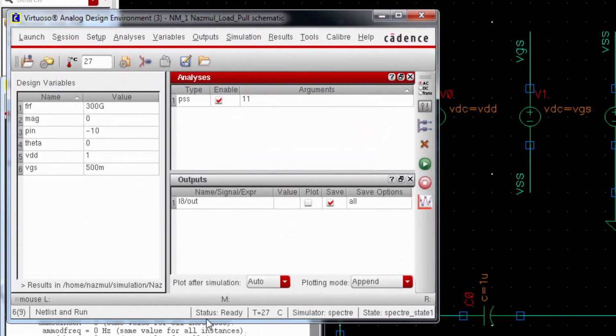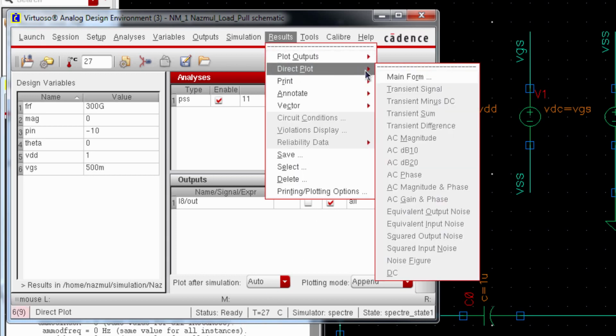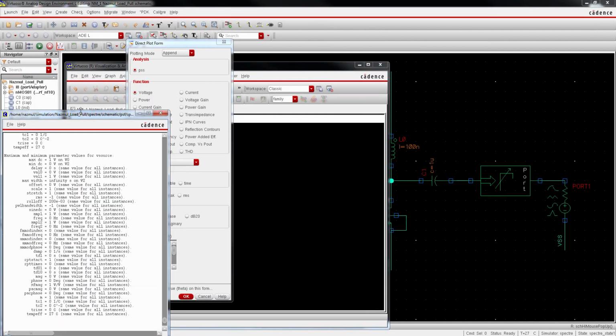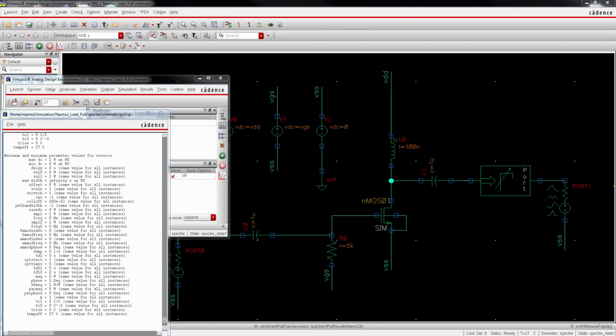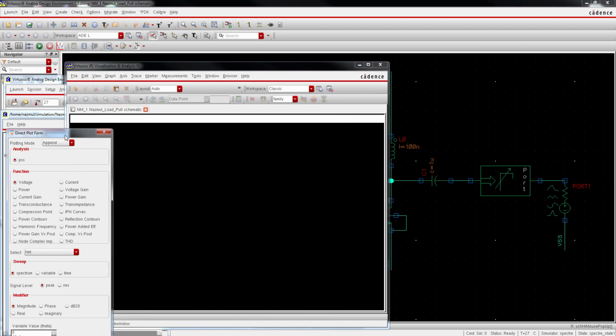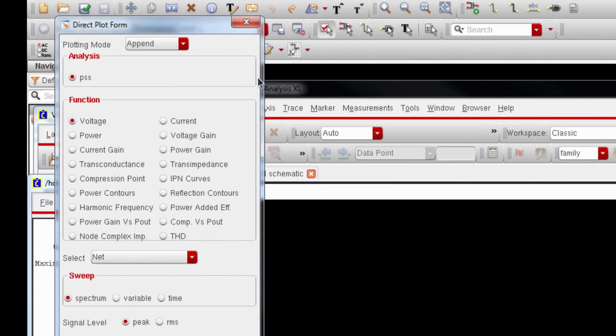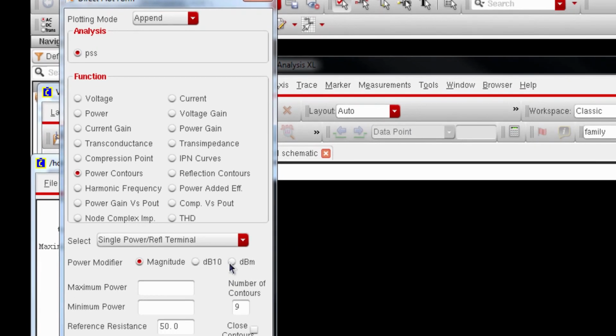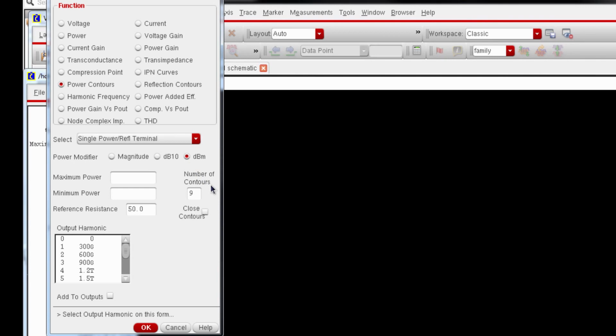All right, when the status gets ready, that means the simulation is done. And you can go to results and then direct plot and main form. Okay, too many windows, we need this one. Select power contours and select dBm. We'd like to see the power contours in dBm. And this many power contours will be displayed in this Smith chart. 9 is more than enough. And keep the reference resistance as 50 ohms.